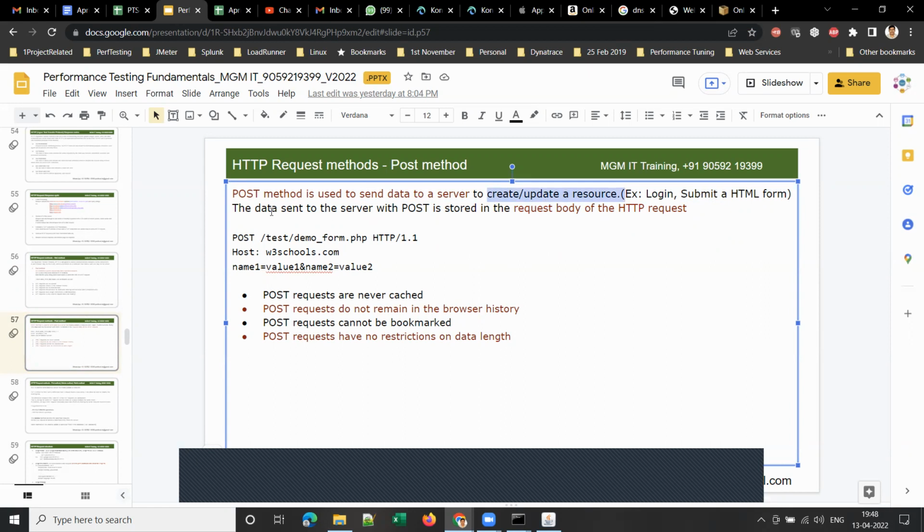Let's understand this statement. The data sent to the server with post is stored in the request body of the HTTP request. What data we have sent just now for user registration? We sent username, password, address, and all this, right? And here it is mentioned that it will be stored in the request body of the HTTP request.